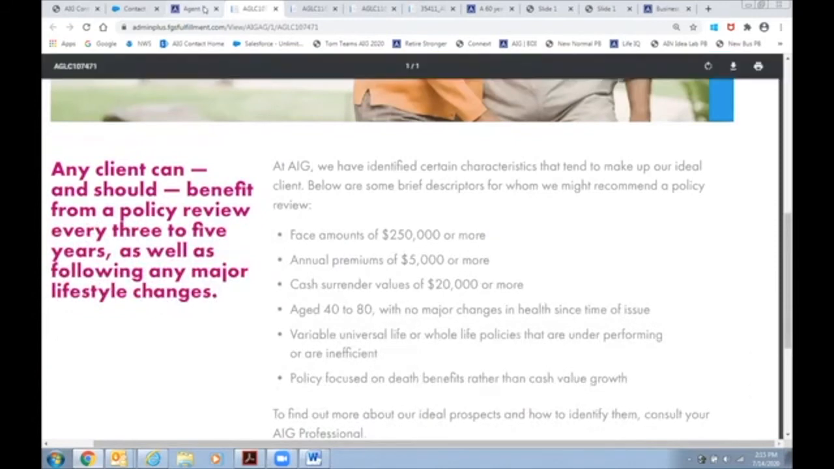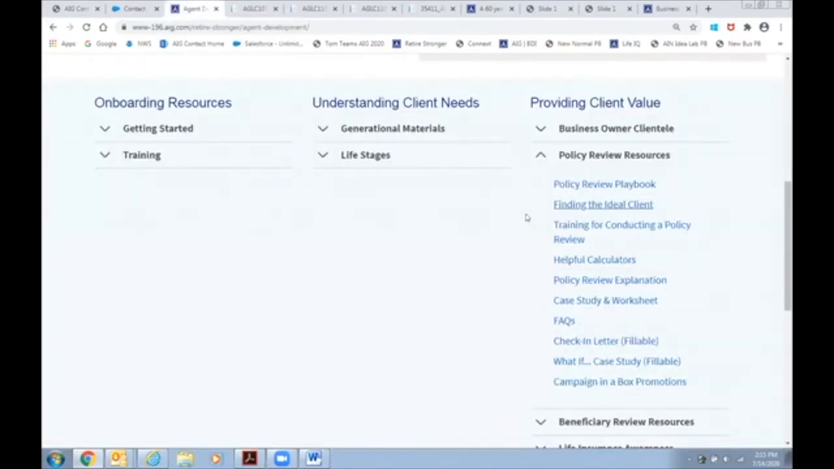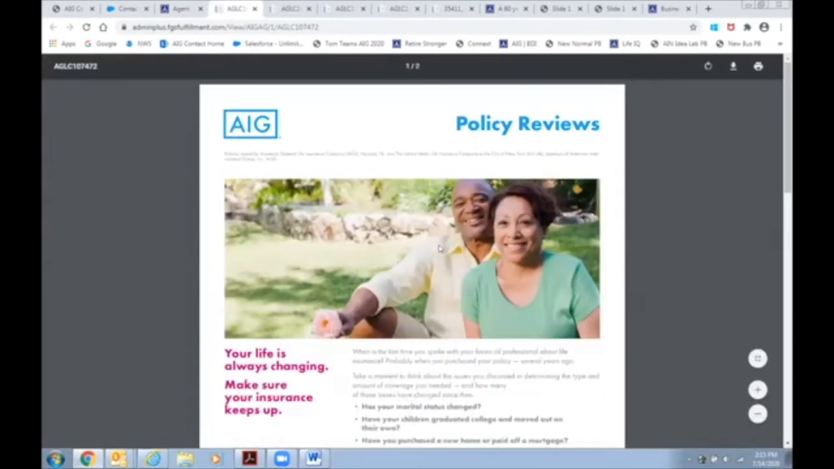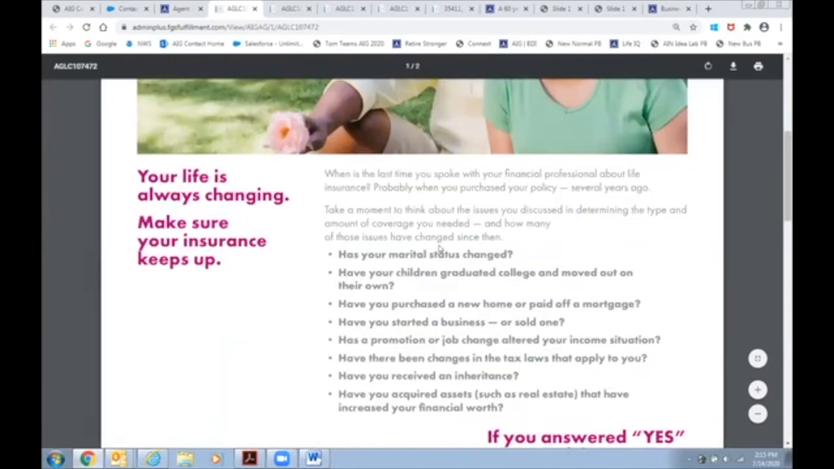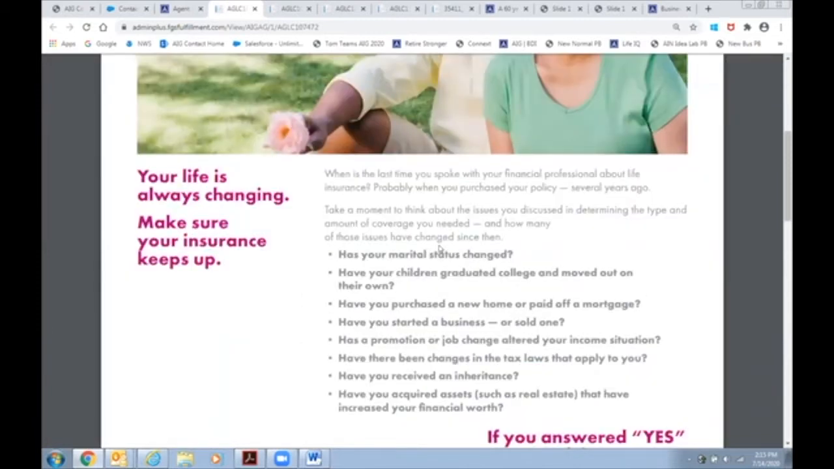It could lead to a term conversion. It could lead to a sale to their children, their grandchildren, other family relatives. So policy review should be placed into your caregiving kit, is what I call it. And you should do those as often as you can get your clients to respond to you. That's just my 2 cents, Tom.